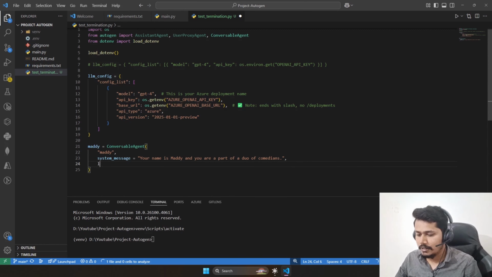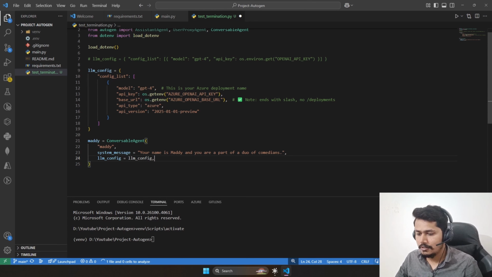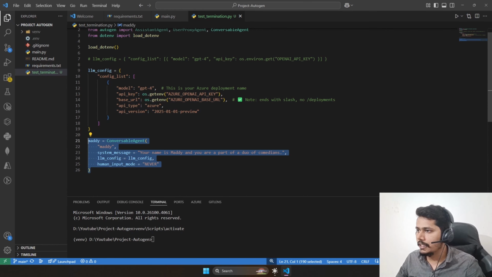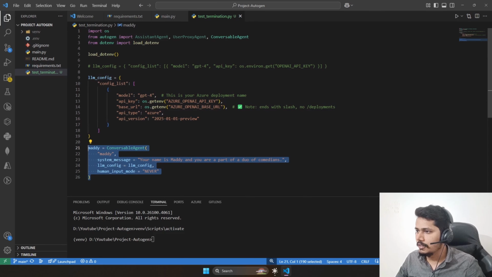The next we can pass is the LLM config. And we know that it's the LLM config in our case. So this is done. Then next one we can pass is a human input mode. And what exactly the human input mode is, that we will be studying in the upcoming video. So for now, let's just pass it as never. Let's not focus much on this. So this is the first agent that we have built. You can see we have passed these details.